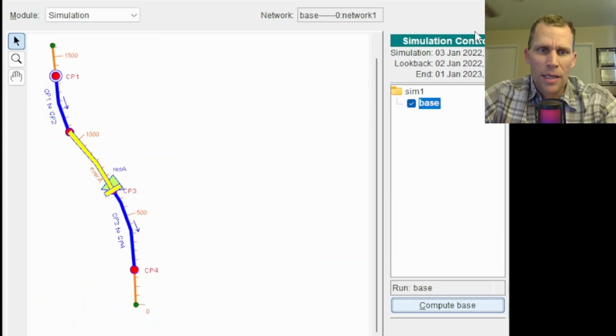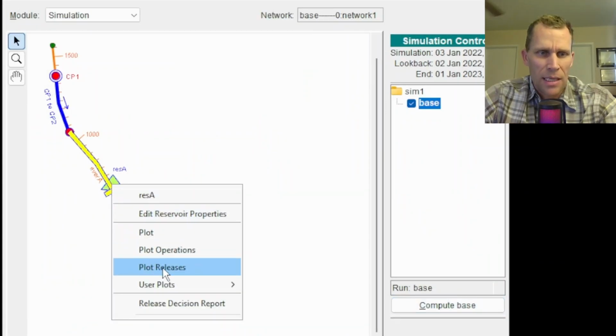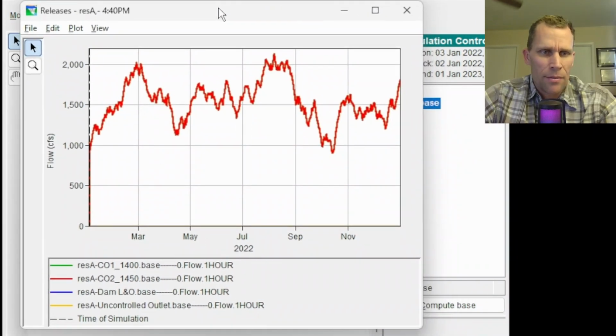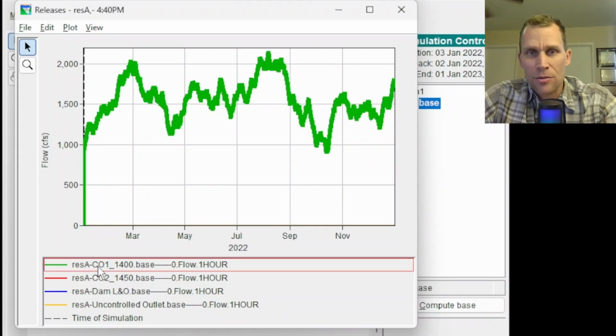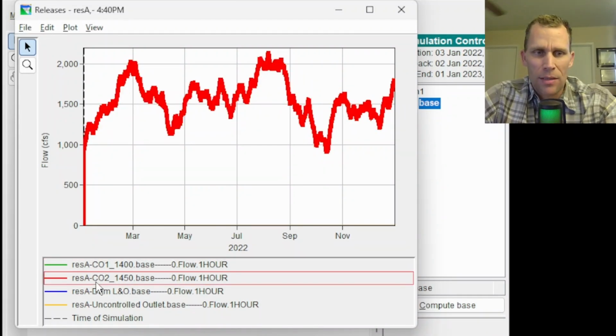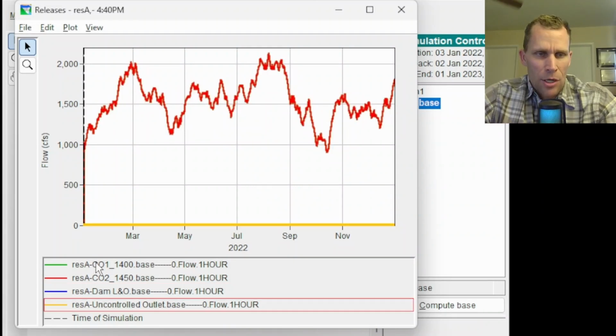One more thing I wanted to look at in ResSim is the operations. If we plot the releases, what we have here is, like I said, an equal, balanced release allocation between green, which is controlled outlet 1, and red, which is controlled outlet 2. Down here, yellow is the uncontrolled outlet. There's no spill over that spillway.